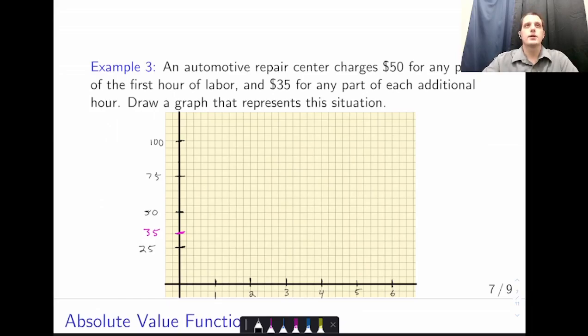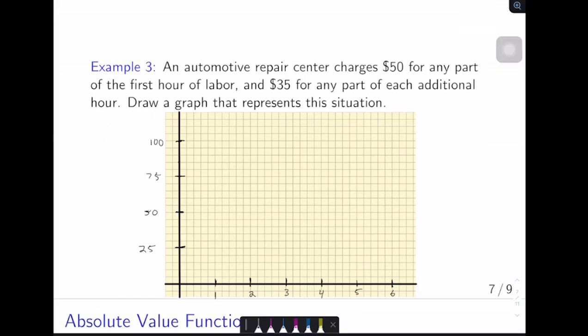All right, so here we go. We're going to graph this. Oh, we don't need this 35 here. Made a mistake. That's okay. We can fix it. So for any part of an hour, let me move my head out of the way. An automotive repair center charges $50 for any part of the first hour. So we can be in this shop, and if we're in there for 5 minutes, it's going to cost us $50. If we're in there for 15 minutes, it's going to cost us $50. If we're in there for 59 minutes and 59 seconds, it's going to cost us $50.